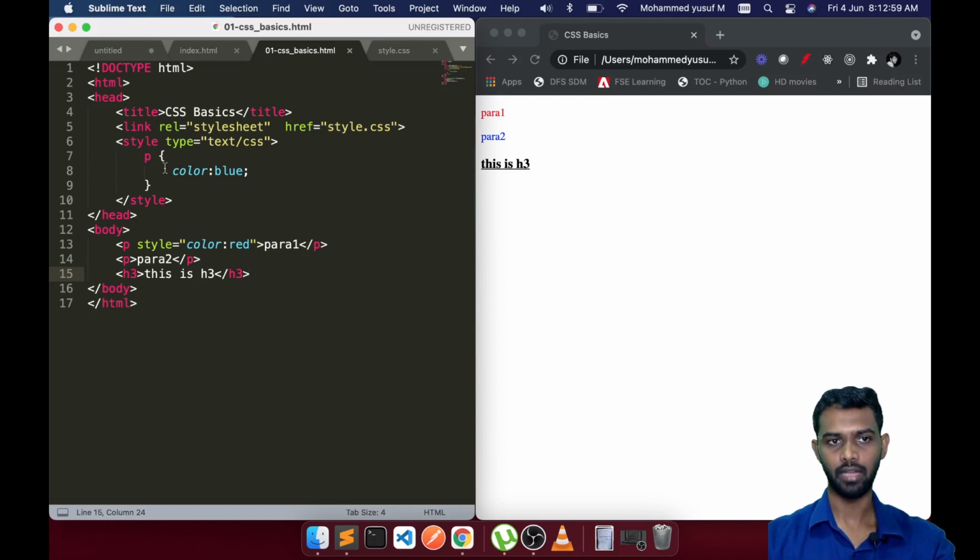Going back, CSS consists of three things. One is a selector, where we select which element to target. Then we have a property and a value: the CSS property and the CSS value. That is how we apply CSS. Now let's quickly learn about classes and IDs.